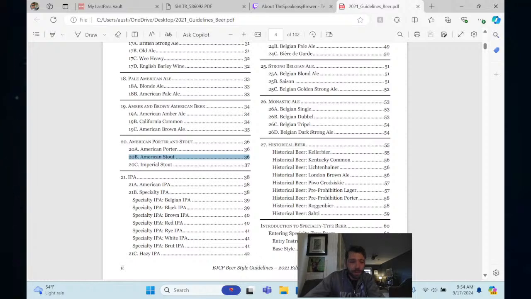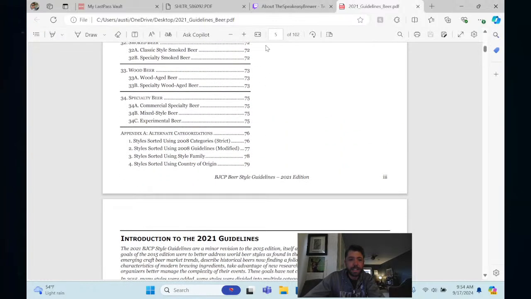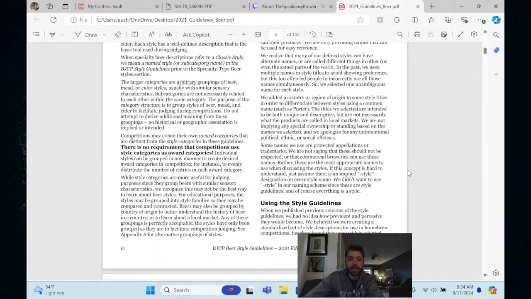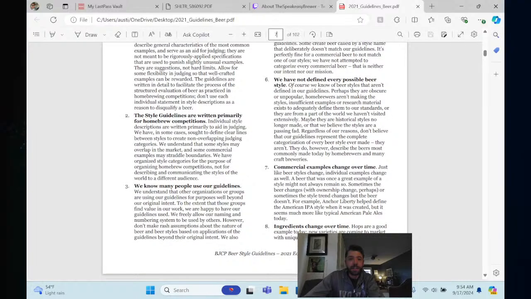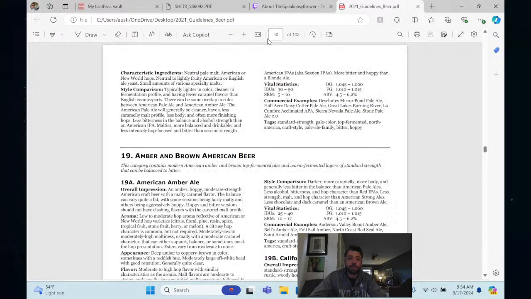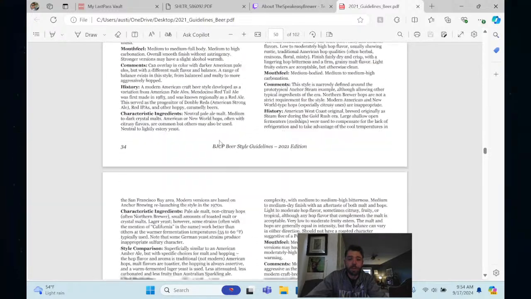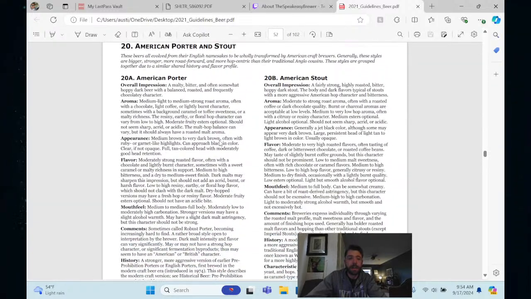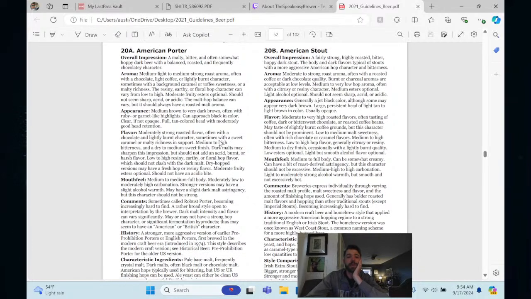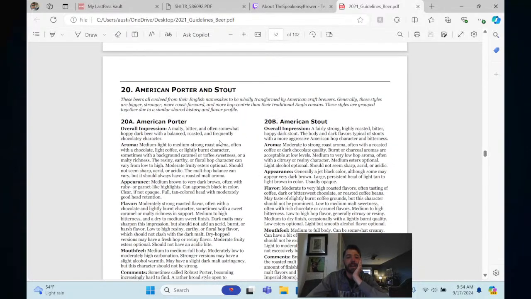But anyways, let's see. That's on page 36. So let's find out where that is. I'm just gonna guess here. Pretty close. That was a pretty good guess. Okay, here we are. Okay, so American Porter and Stout. I don't know if Dr. Hoppenstein jumps on at all today, but if he does, I would be super curious to hear what his thoughts are on Porter and Stout.